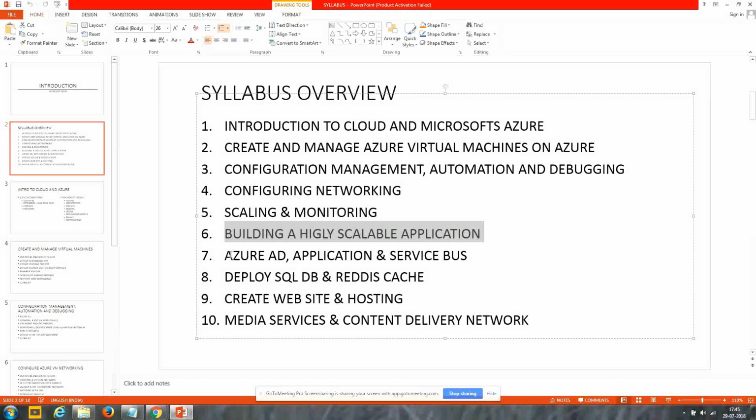Then we'll dive into Azure AD applications and service. The service bus is actually the messaging service. We'll see something about storage, like what is a blob storage, SQL DB, Redis cache, Cosmos DB. Those we'll see, and maybe we'll create one website and host it in Azure. In the storage itself, the content delivery network, CDN, will be covered, and a little bit about media services also I'll explain.